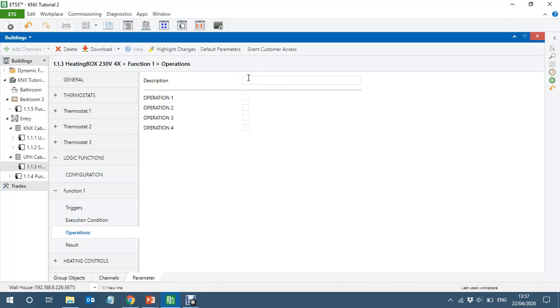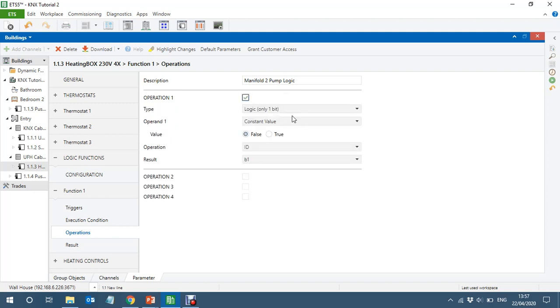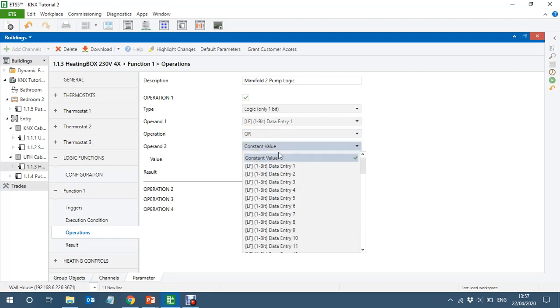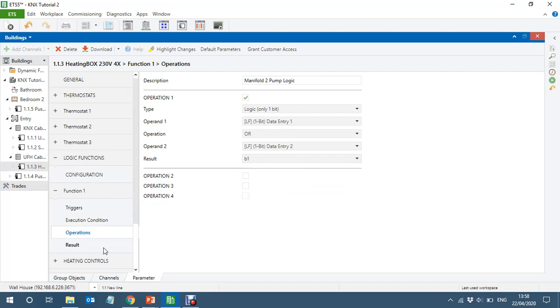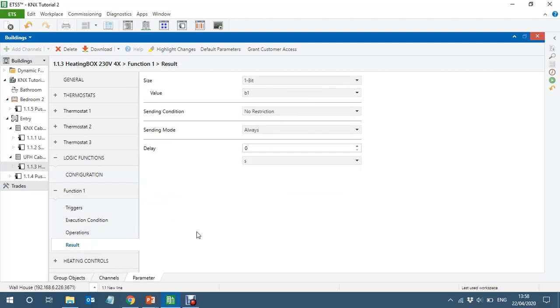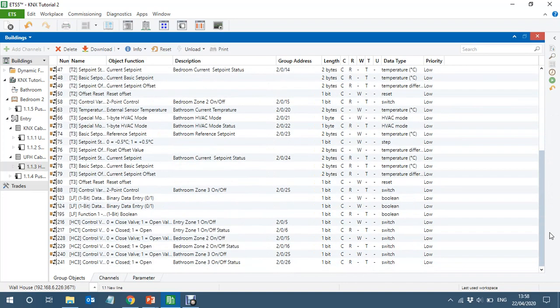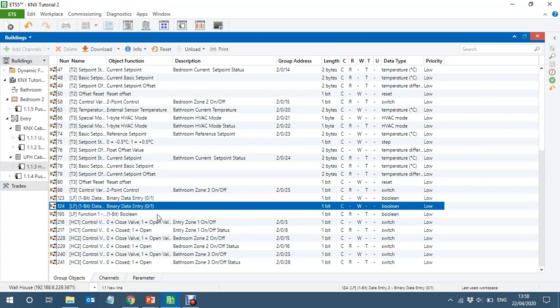So I'm going to write out manifold 2 pump logic. So operation, input: input 1 is an OR gate with input 2, and the output is B1. So you click here and the result is also transmitting B1. So let's go to the data entry 1, data entry 2, and then the result.